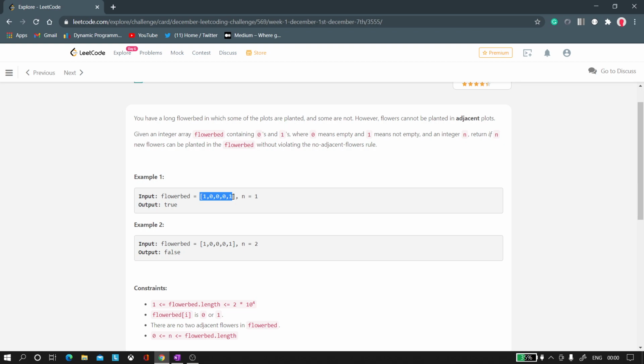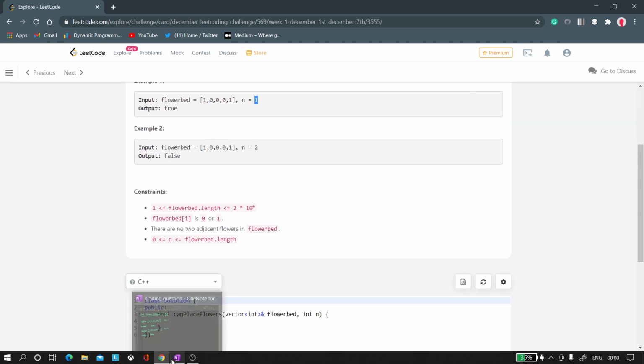So what we need to do is, we are given n plants, and we have to return true if we can plant all those given n plants, and false if we are not able to plant all those plants. The only condition is that no two flowers can be adjacent. So let me explain with an example.